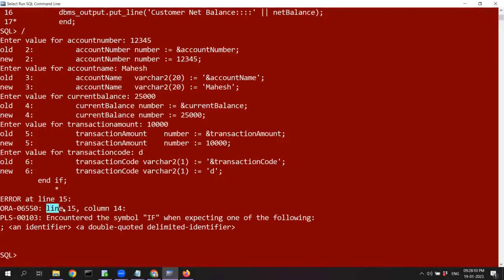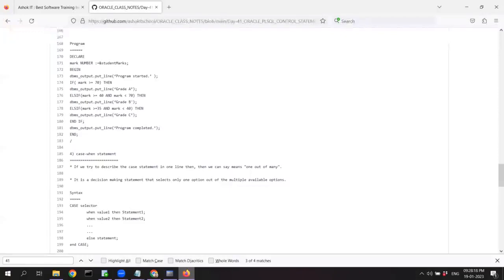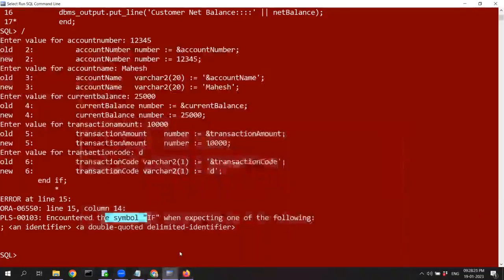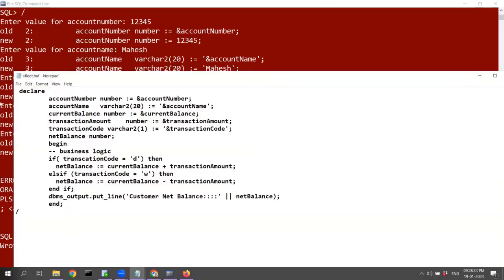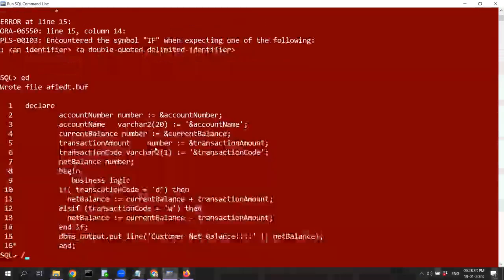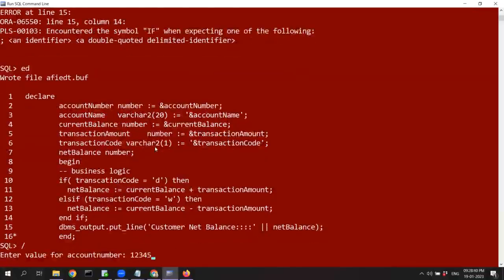Line number 15 encountered the symbol of what? If, sir. Okay, got it, sir. Go to the ED, sir. Okay, it is not required, I believe. Save this one, sir. Okay, exit. Re-execute, sir. 1, 2, 3, 4, 5.